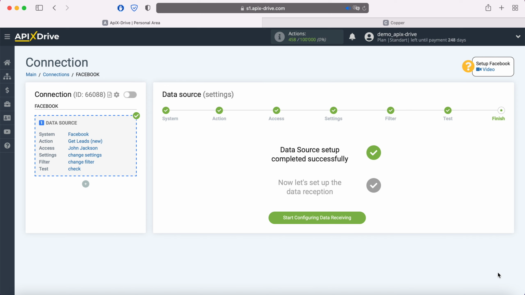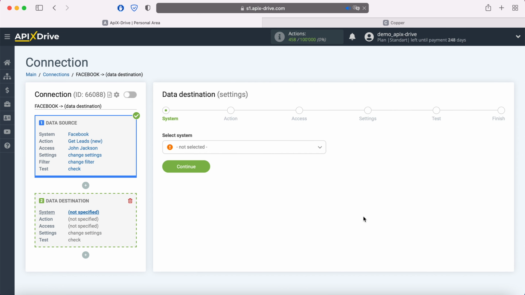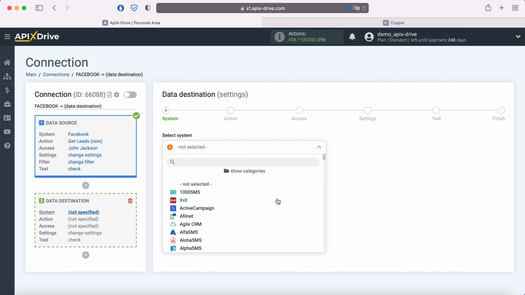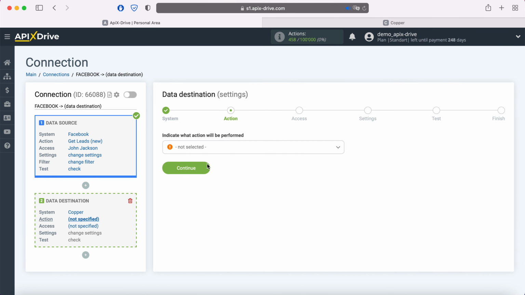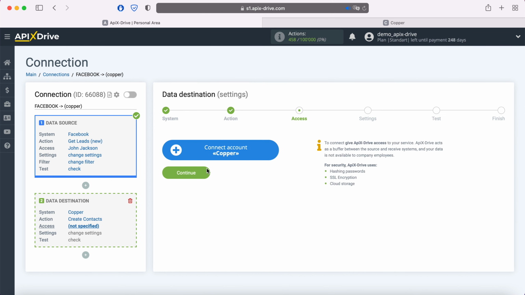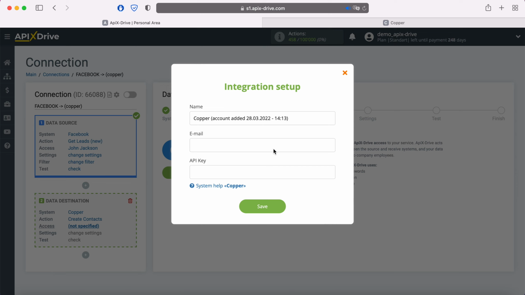Now you need to move on to setting up data reception. Select Copper as the data receiving system. Next, you need to select an action. Create contacts. At this stage you need to connect your Copper account to the ApiX-Drive system. First you need to specify the login of your personal account Copper. Next, you need to specify the API key.